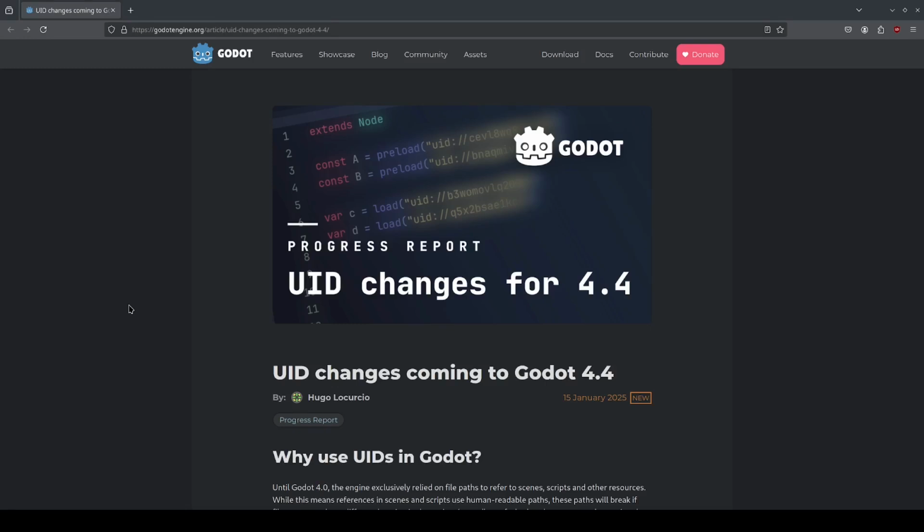They just announced that they're adding UIDs for Godot 4.4, and in this video we'll go over how to use them, what they're used for, and if you should use them. But if you want to learn more, you can go on their blog post where they explain everything: why they did it, how they did it, and what they're used for.